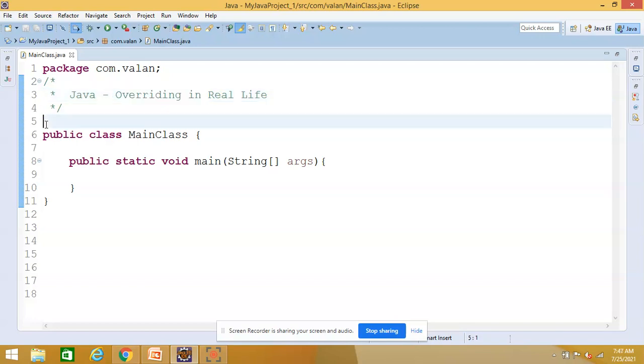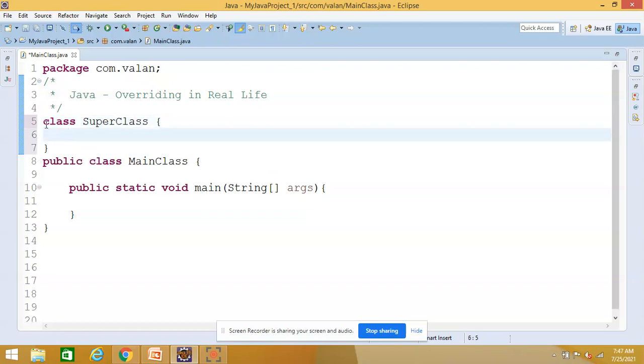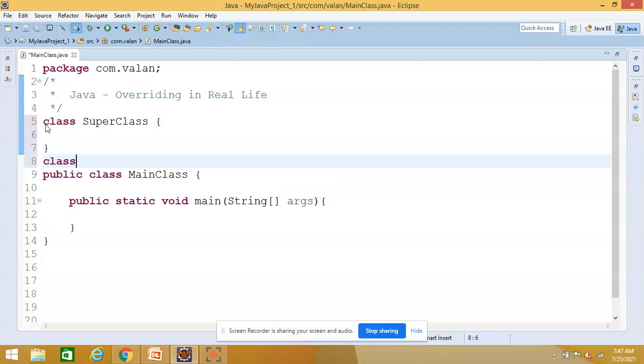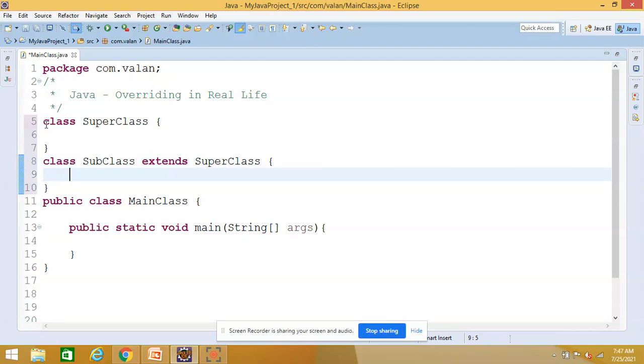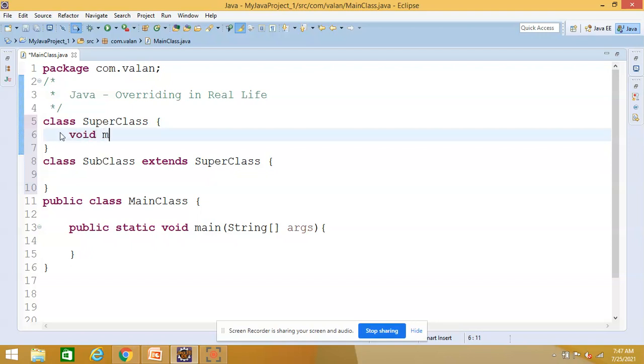First, in case of overriding polymorphism, I need inheritance. So first, let me make a simple inheritance. I have a class superclass, and I am making a subclass which is extending this superclass. So finally, my inheritance is ready. Now in the superclass, I am going to define a method. Let it be myMethod.